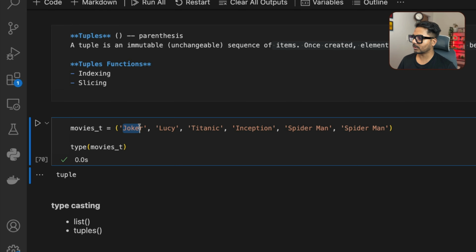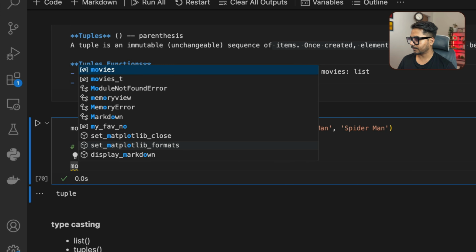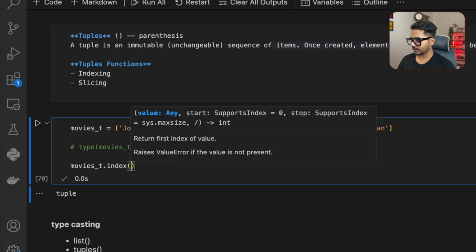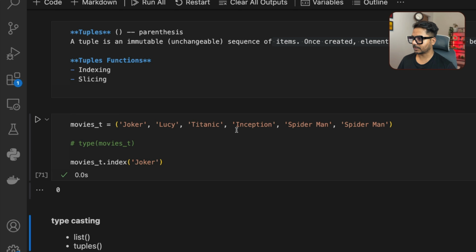Now tuples are also indexed. If I want to see the index of, let's say, this Joker, it's going to be 0. So I can simply say movies_t dot index, and I just need to give my value, which is this element, and you see the index is showing 0. If I want to see the index of, let's say, Spider-Man, I can give Spider-Man here. So this index is 4.